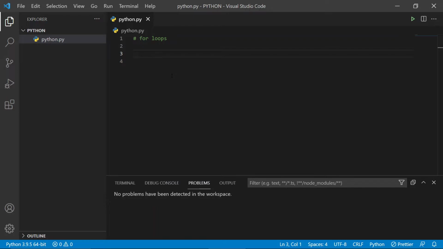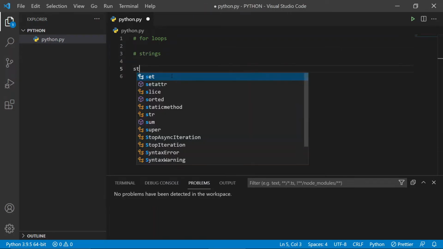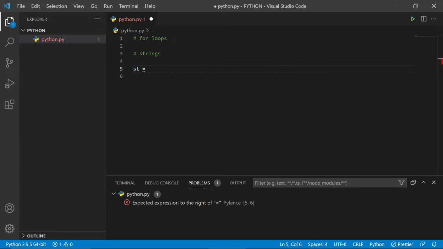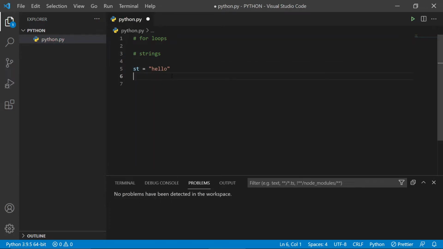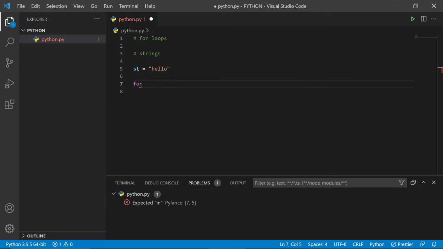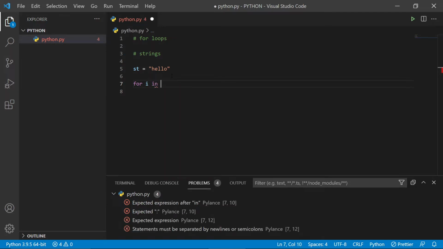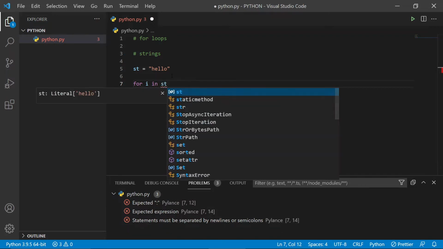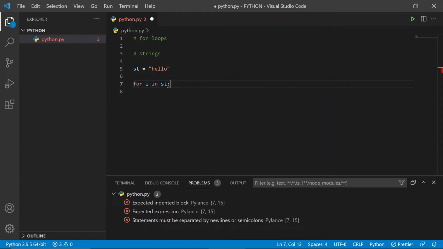Let's recap. First of all, let's iterate through strings. Let's declare a variable, say st equals "hello". If we want to access each character of hello, we can make use of a for loop: for, and we pass a dummy variable, let's put the dummy variable as i. Then you pass the in operator, then the variable which you want to iterate through. In this case, st is the variable, and you put a colon, then enter.